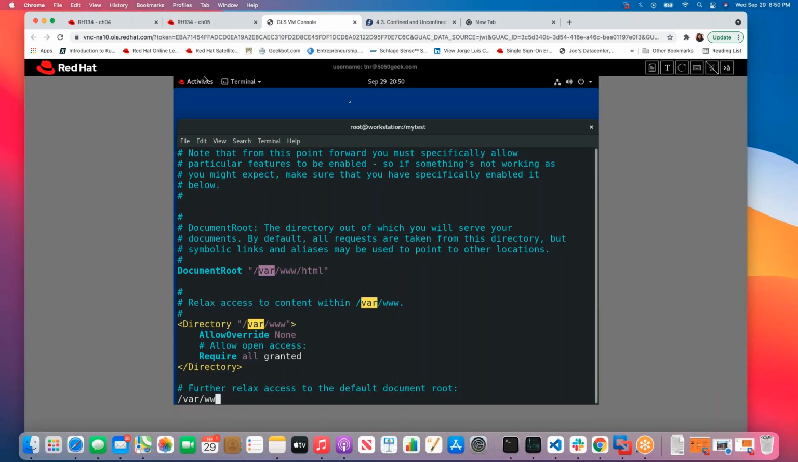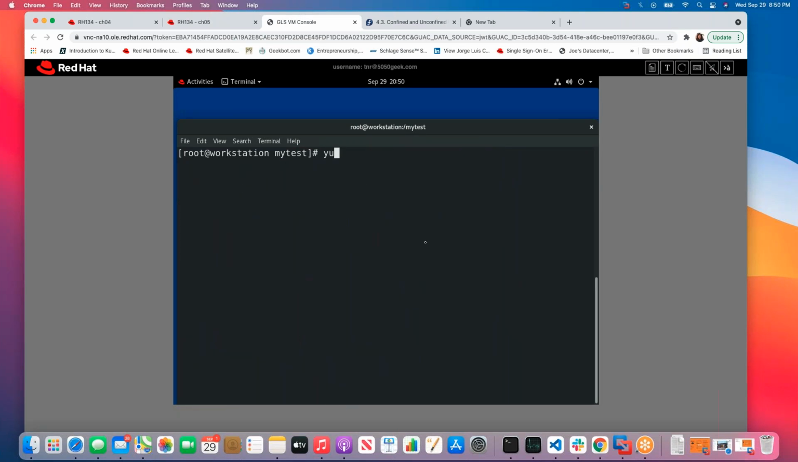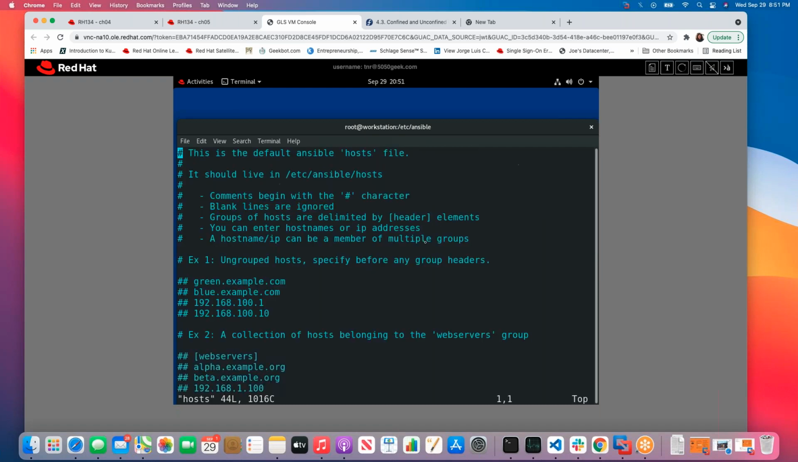Let me come here. I can do that here. Let's clear my screen. Let's do a yum install ansible. It's already installed. Awesome. And the thing is already set up. We call them inventory. So cd over to /etc/ansible. Ls. So we have hosts here. So let me look at the hosts.